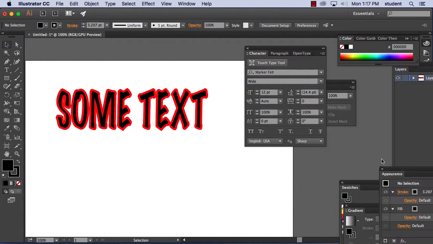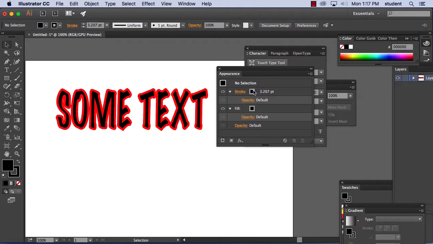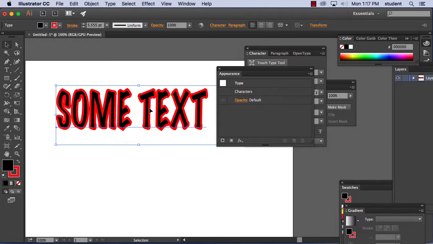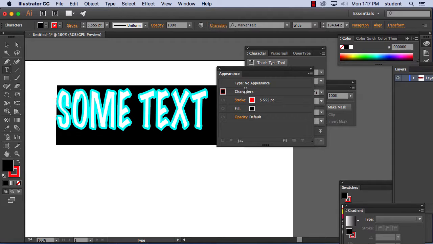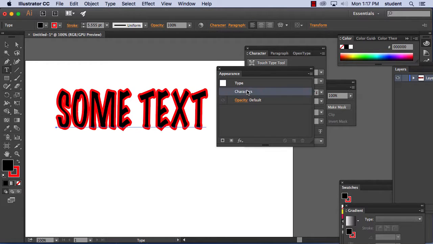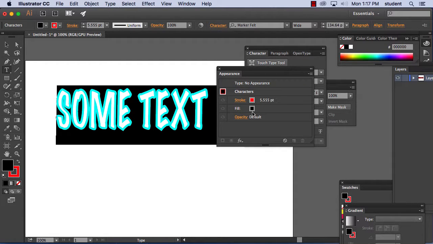In the appearance window, you'll notice there is a stroke and a fill. Okay. So right now, if I select my letters, in the appearance window, nothing comes up. There's nothing in there, because right now all it says is character. Right now, you can change the font. Or actually, you just click on the character, and you'll see I got a stroke and a fill.